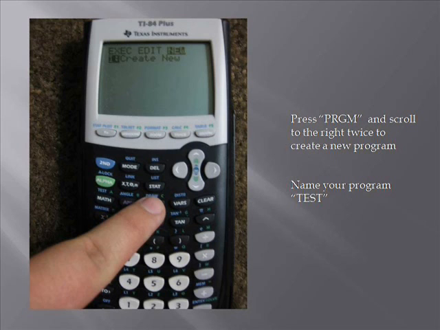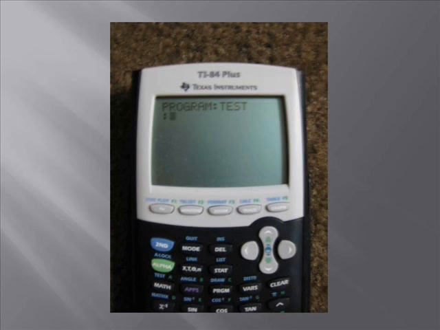First, press the program button and scroll over twice so that we can tell the calculator we are creating a new program. To type on these calculators, press the green alpha button and find each letter above the corresponding button to press. Let's name this program Test. You should now see a screen exactly like the one pictured. Let's start programming, shall we?